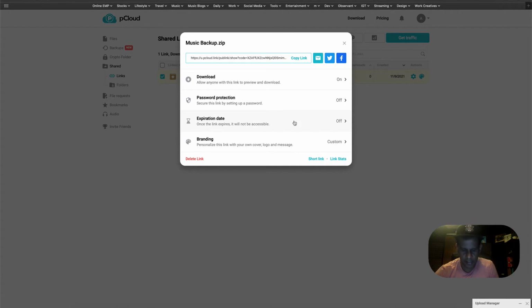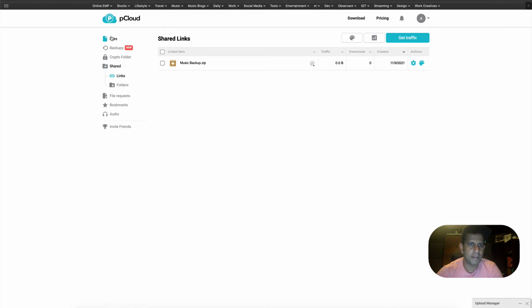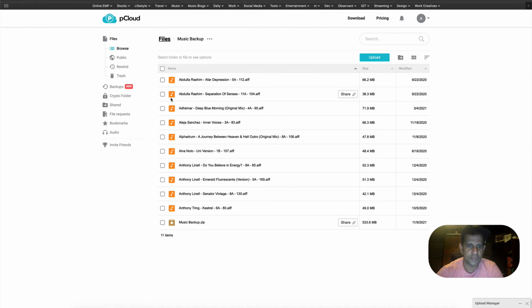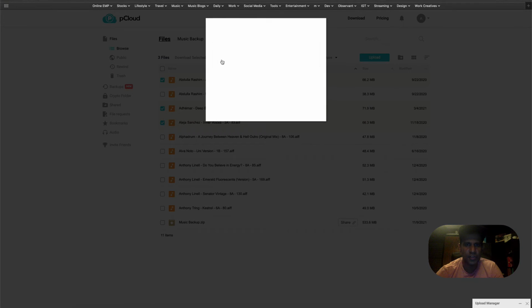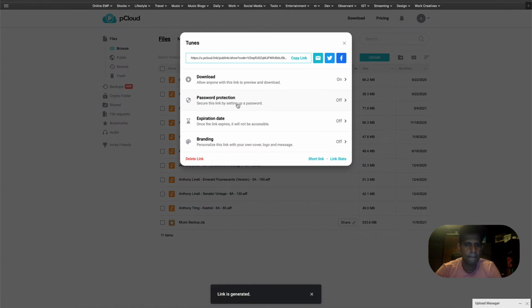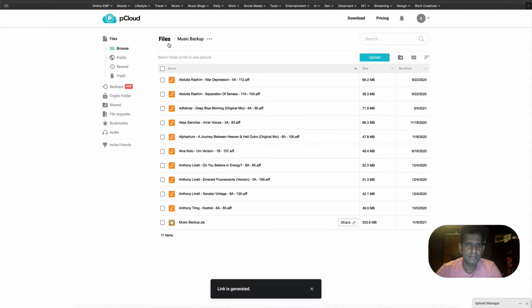Now this is a really useful feature, because when you create multiple links, when you generate a bunch of different links, right, sometimes you may want to save each of those links. Now I have one link generated for this entire archive. Let's say I make another link for a bunch of other files and call this tunes, and just generate a link again. I don't want to modify any of the settings.